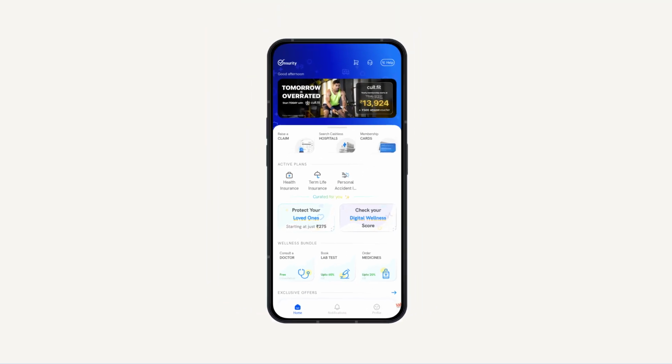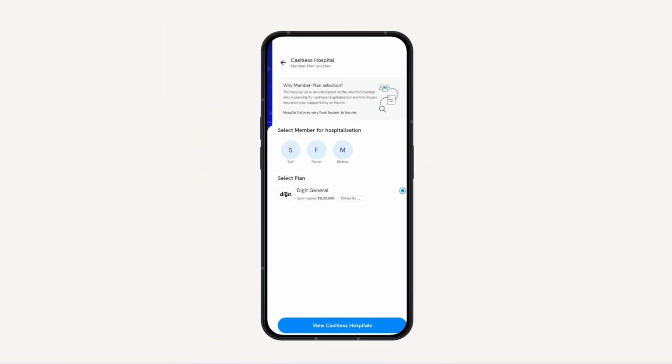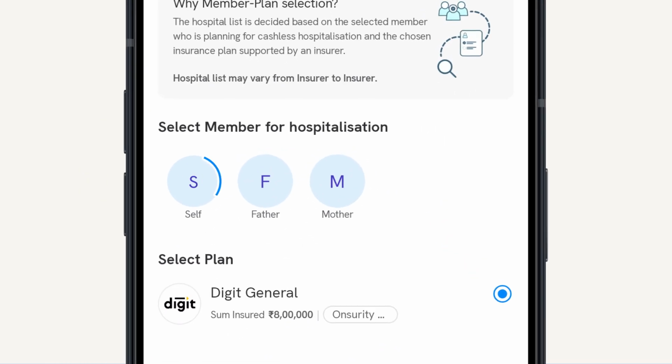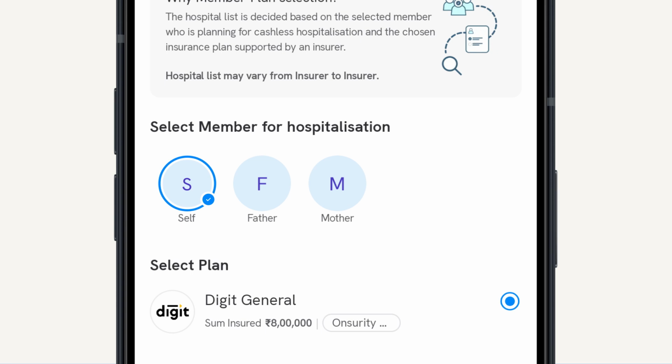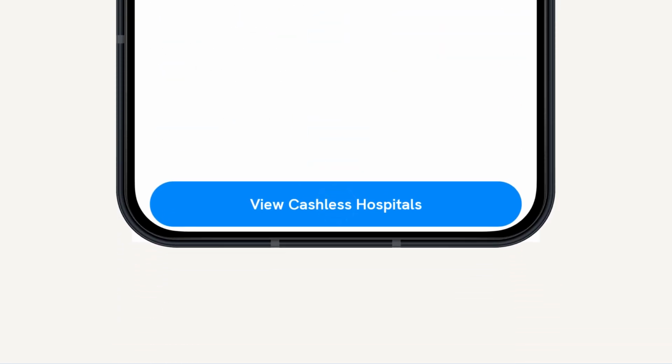On the home page, look for and tap on Search Cashless Hospitals. Select Member. This ensures we show the hospitals relevant to your policy. Tap on View Cashless Hospitals.